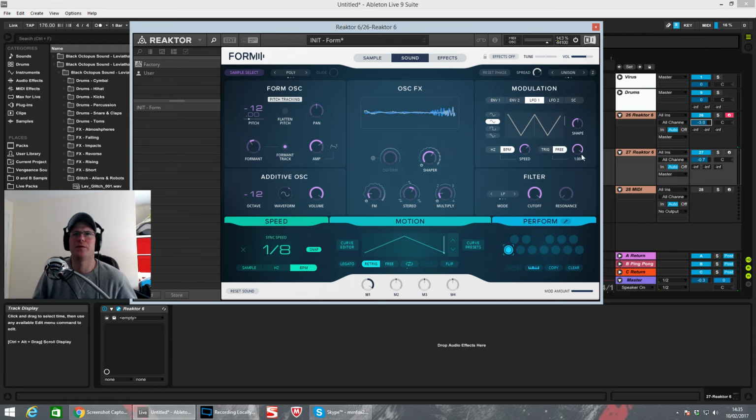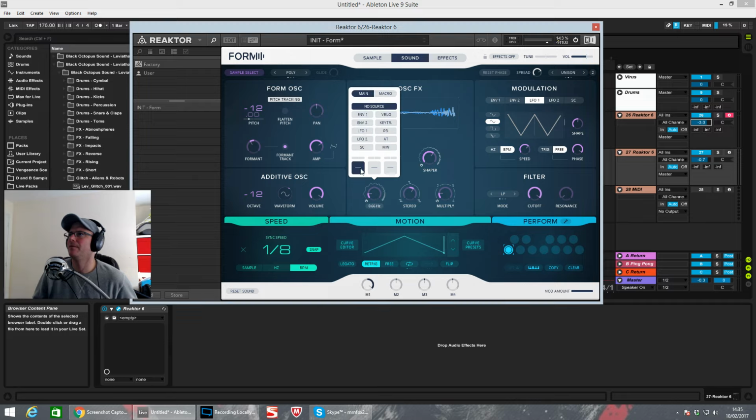Set the trigger to 3, and then I used this LFO 1 to modulate the FM amount. So again, just click on it, LFO 1, and the destination amount was around about halfway.